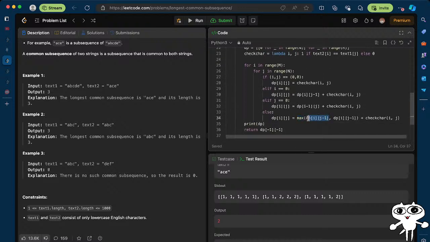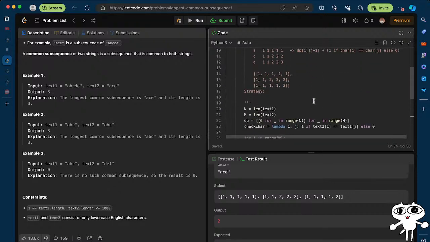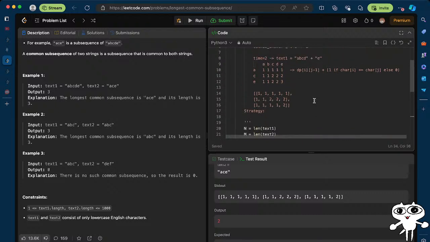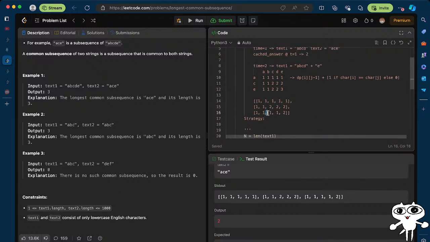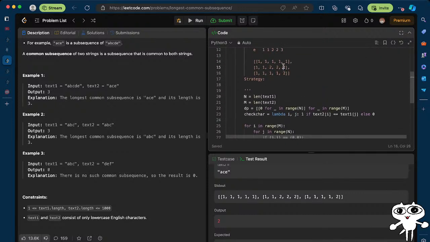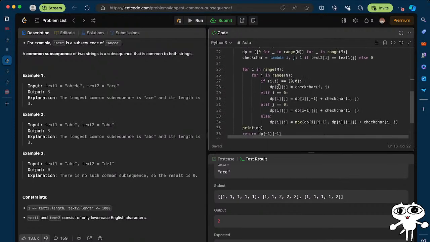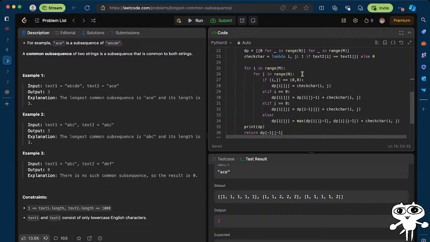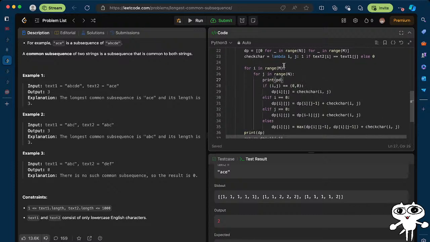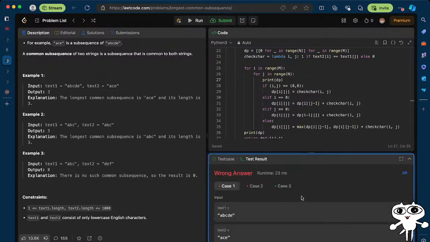So dp of I, right? So if neither I nor J are correct, right? So this thing is saying this is the max. This should not be the case though, right? Okay, hold on. So I'm just gonna do print of dp for everything, because this is kind of weird. This shouldn't be the case.